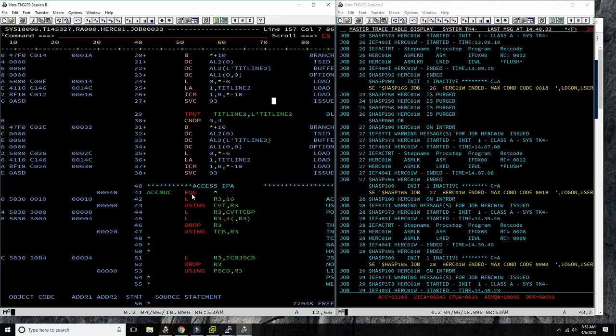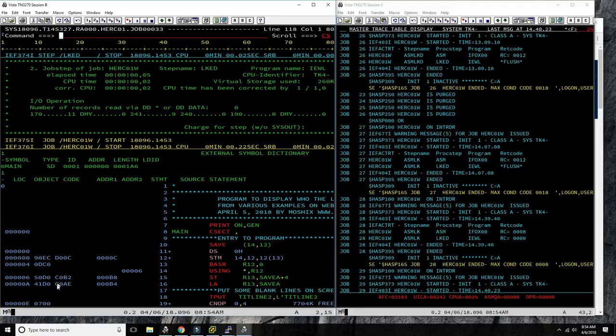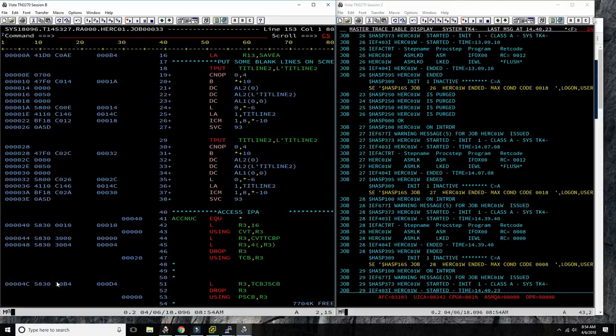So we have here, using, okay. Up to here we're using 12, which is C. Okay, C is our base register. Here we use 3 as our base register because that's what we say to do, and then CVT points to the TCB and ASCB, which is 0 off of the CVT. Then we point to the TCB here, which is 4 bytes off the ASCB, which I checked before, so that seems correct.